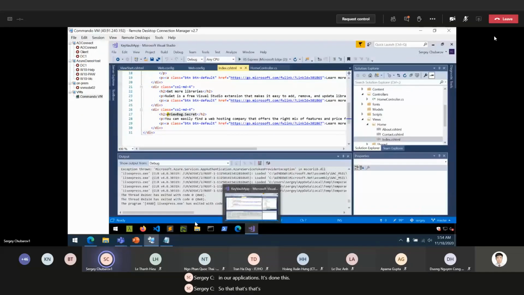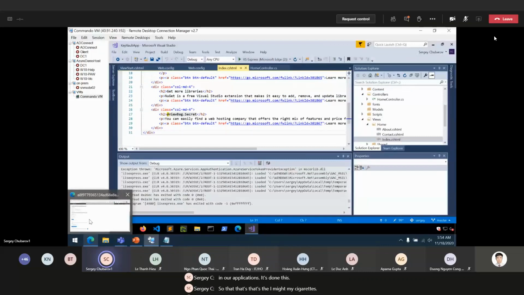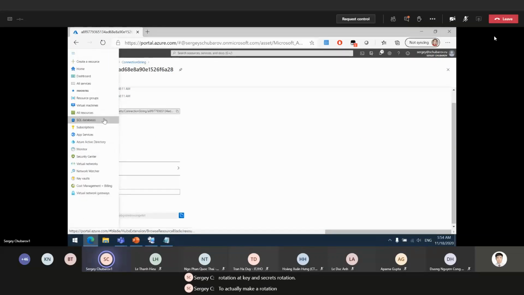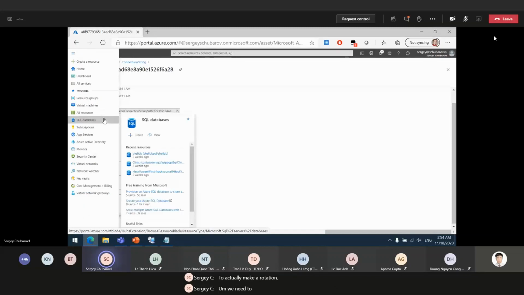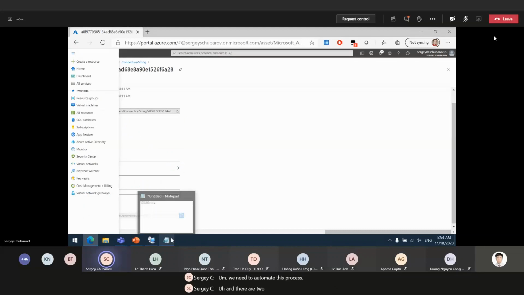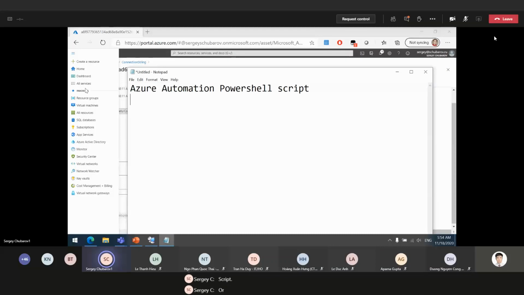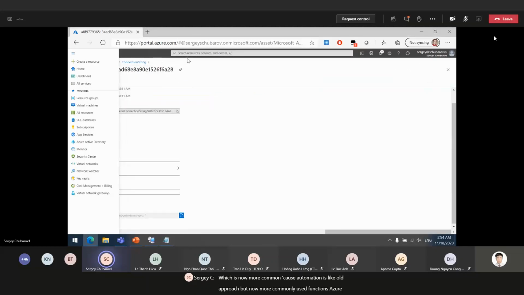So that's my secrets. Last thing I will quickly show you is key rotation, key and secrets rotation. To actually make a rotation, we need to automate this process. And there are two approaches to automate rotation. First one is Azure Automation PowerShell script, or Azure Functions, which is now more common, because automation is an old approach, but now it's more common to use functions. Azure Functions. Maybe you heard about functions.